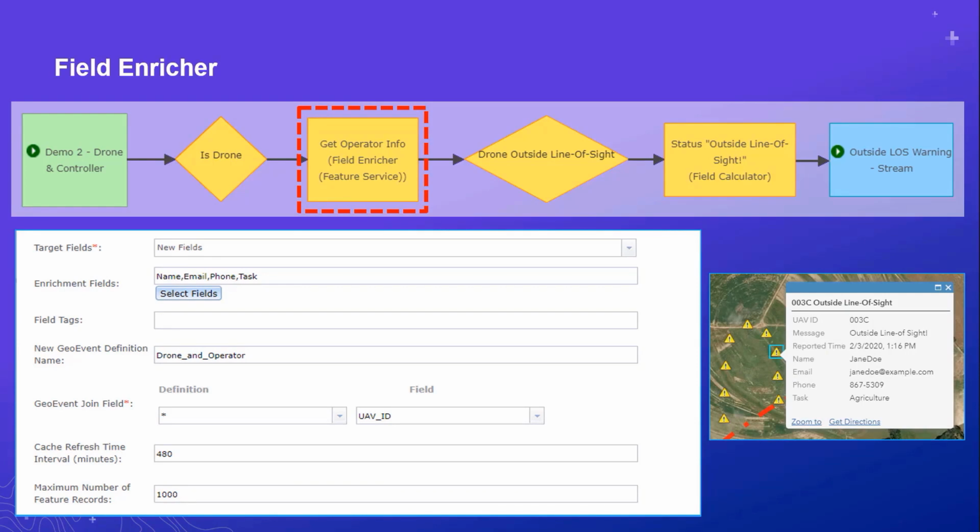But all of this together is what allows us to get this enhanced record that you see on the right. Not only do we have the UAV's ID, its message, and the reported time that that message or that event had occurred, but we also get those extra fields, name, email, phone, and task, coming from a feature service.